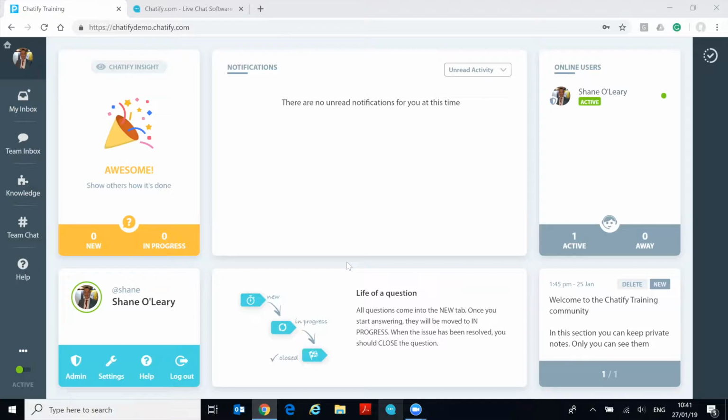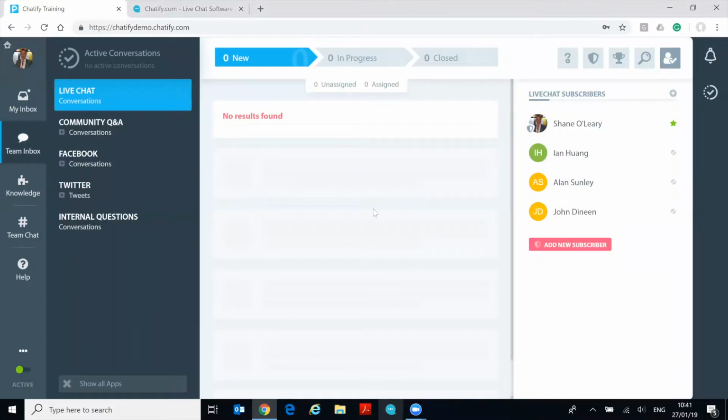When you log into the dashboard for the first time, you see the profile screen. It gives just some information about Chatify, but on the bottom left is the main area here where you can set up your profile picture, make sure your name is set up correctly, set your notifications, etc. So let's move to the main part of the system and explain the user interface here.